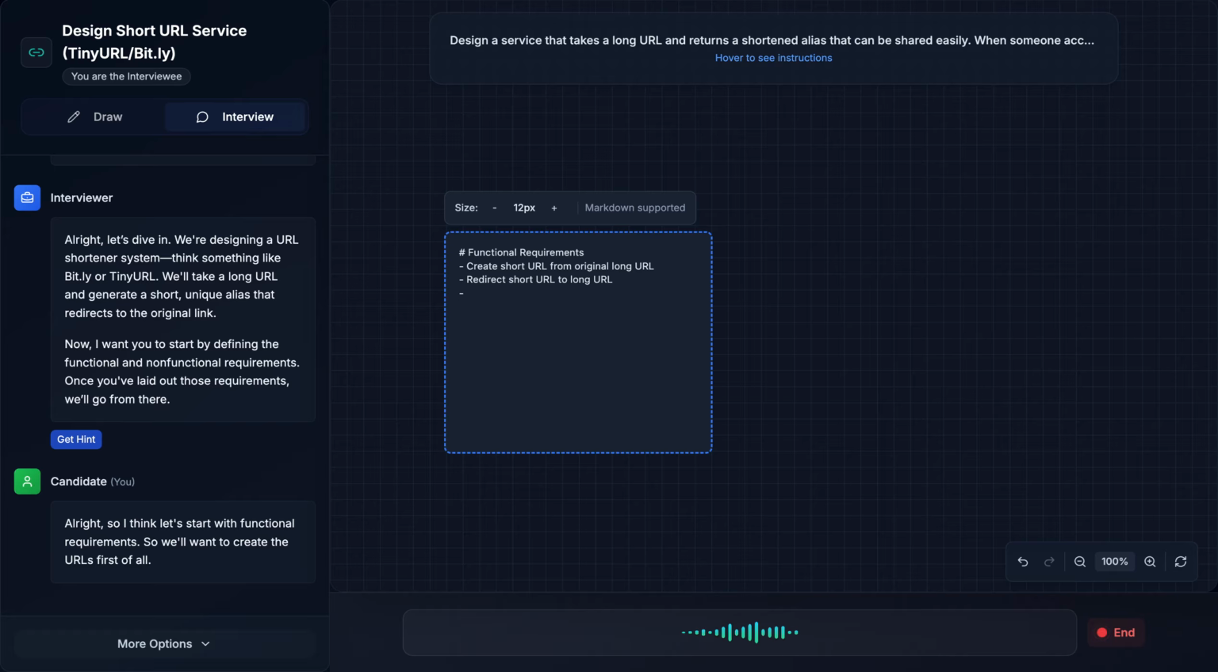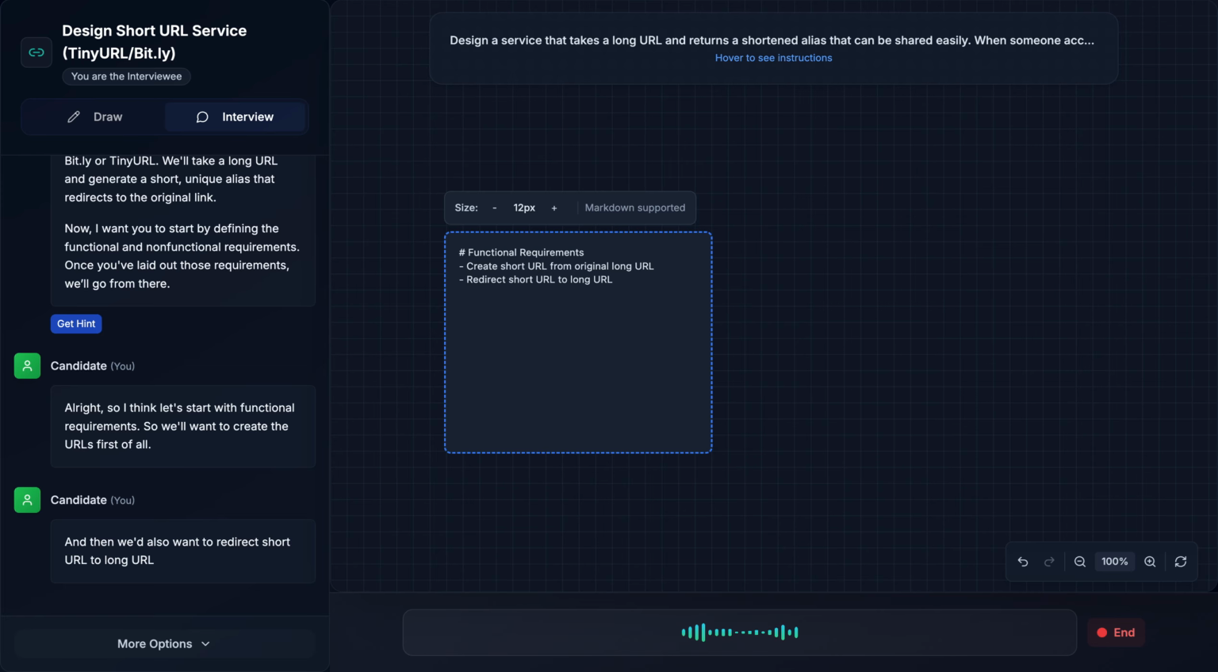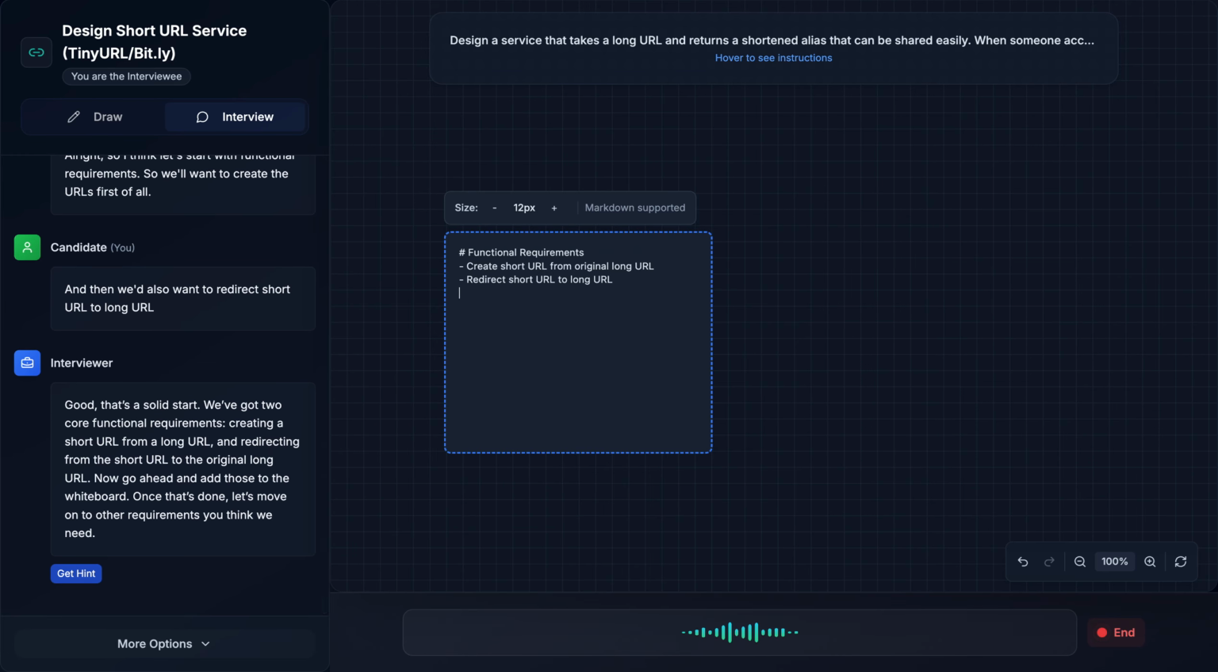Good. That's a solid start. We've got two core functional requirements: creating a short URL from a long URL and redirecting from the short URL to the original long URL. Now go ahead and add those to the whiteboard. Once that's done, let's move on to other requirements you think we need.